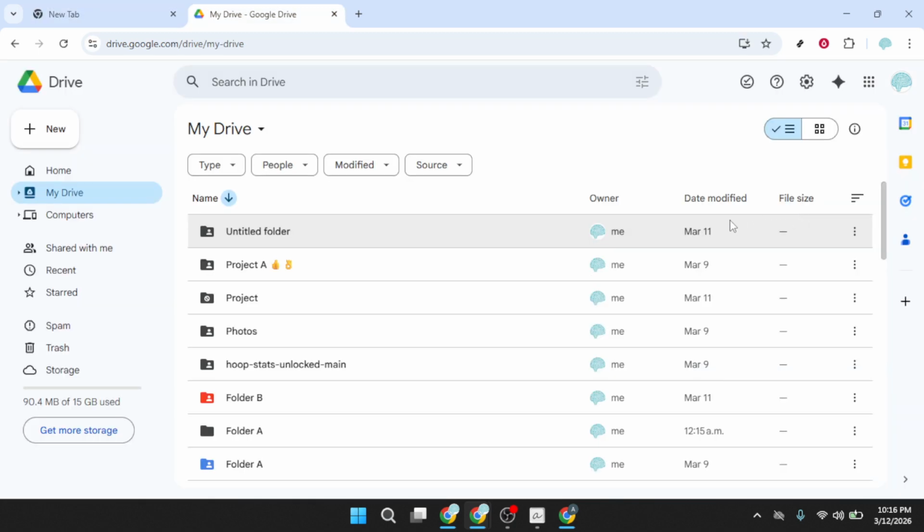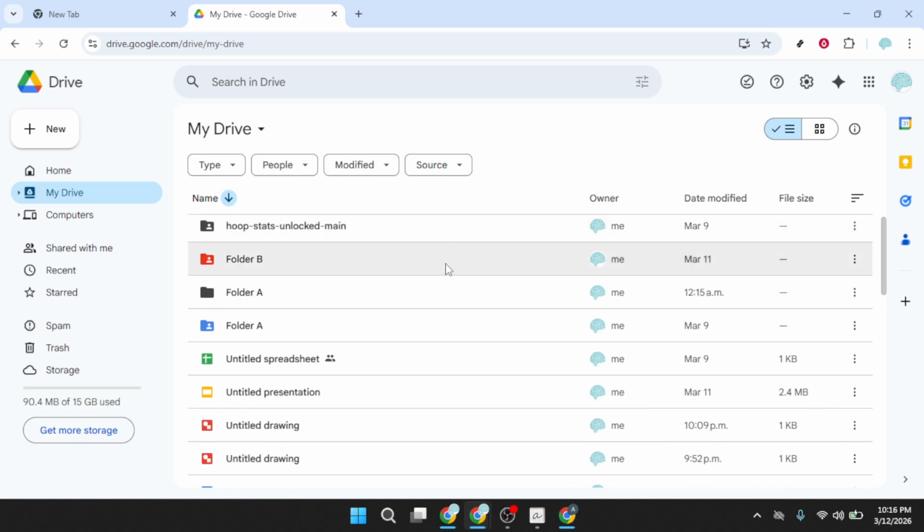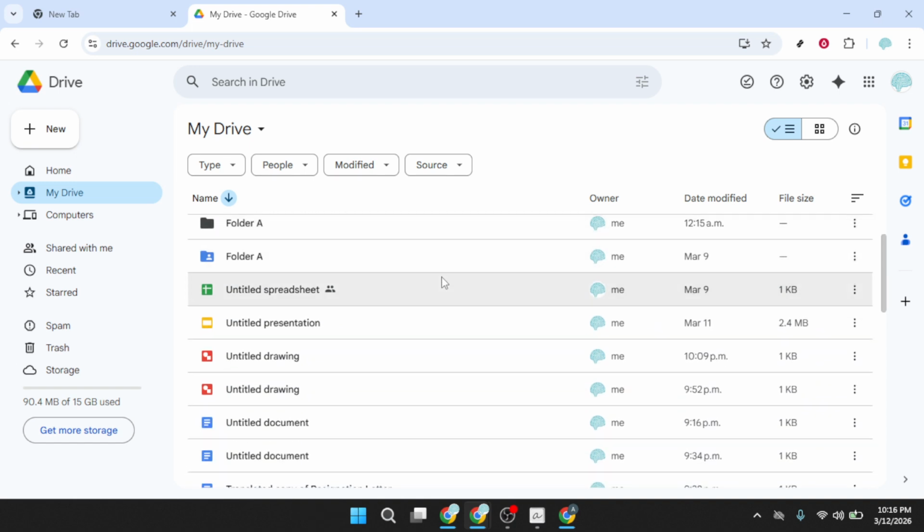The layout usually shows a navigation panel on the left and your files in the main area. If your view is set to grid or list, don't worry. Sorting works the same way in either view.